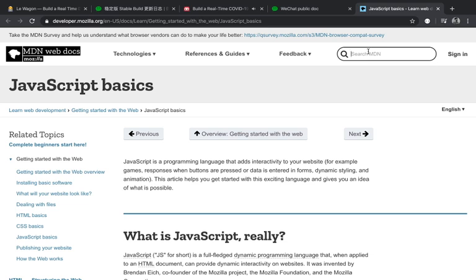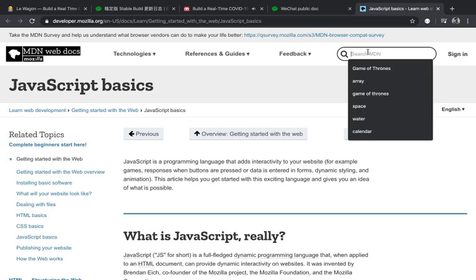As you can see, as I click on this, I have a drop down on my screen. And you have Game of Thrones, Array, Game of Thrones. I don't know why so many people are searching Game of Thrones here, but it seems that as I am trying to search for something, JavaScript is identifying that I'm looking for something on this page, and it's creating this drop down so that I can then make a better choice.